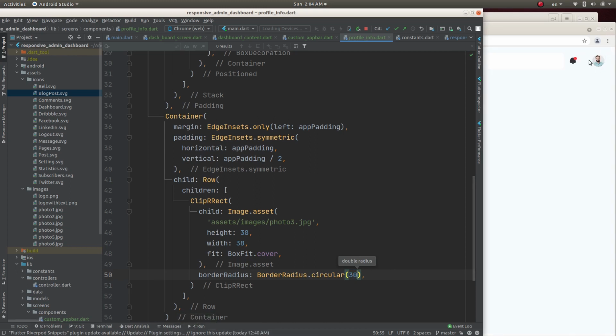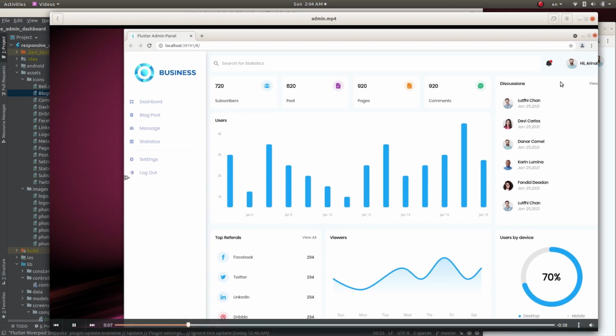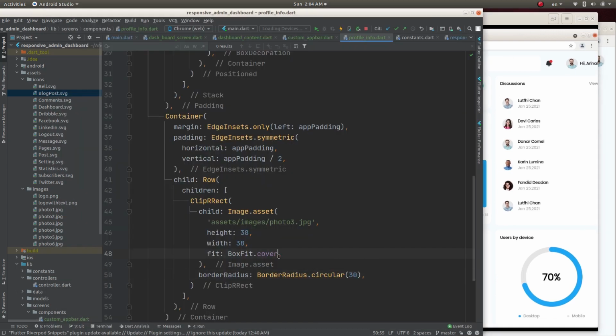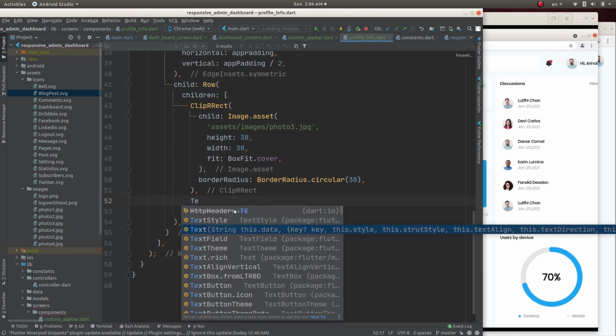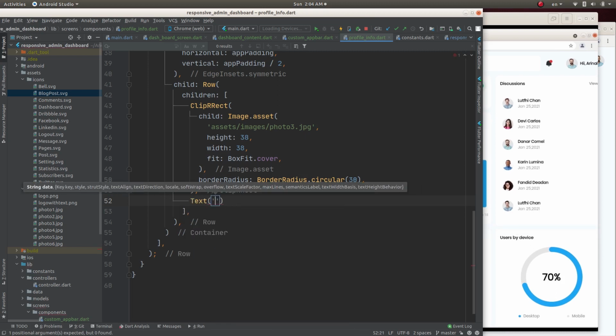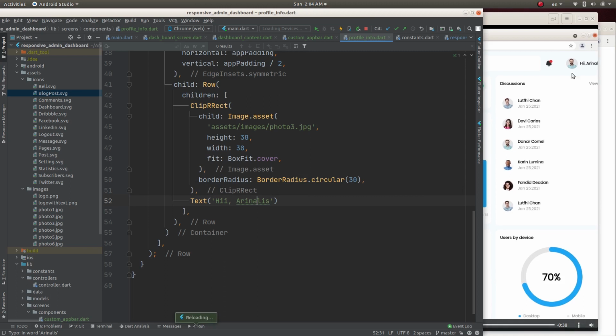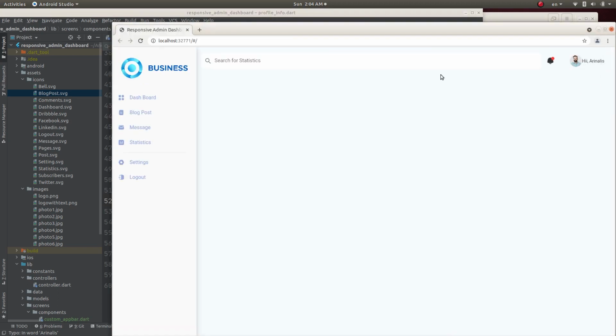Okay, now it's become a circle. That looks good. And now we need this text. For that, inside this row, let's create a text. And it will be "Hi" and the name, Alice. Okay, let's reload. Okay, there we come.